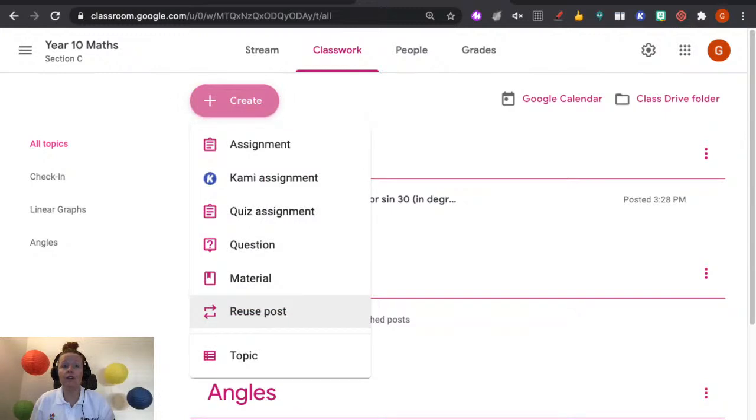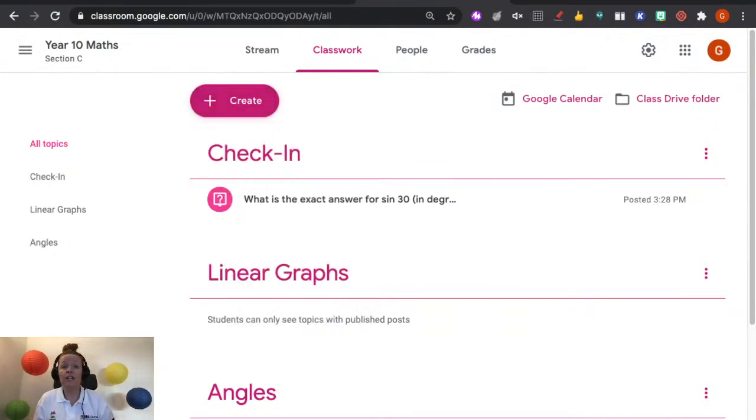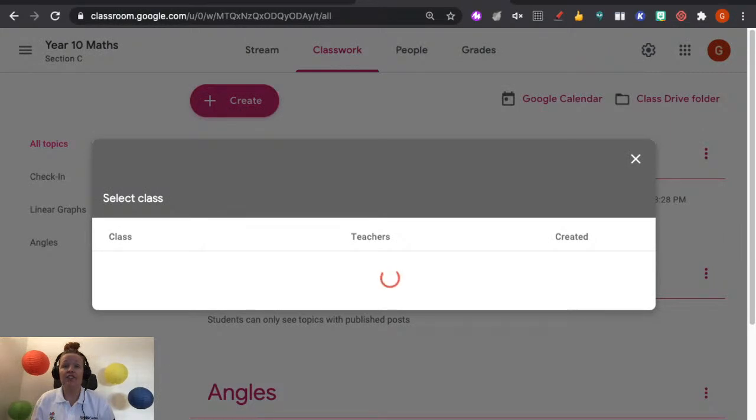If you wanted to reuse a post, so let's say you've used a Google Classroom last year and you had some great activities you'd like to use in your new one, you can click reuse post, and you can actually find the activity you're searching for from any Google Classroom where you are a teacher in that Google Classroom. So we'll just take a second while it's loading.